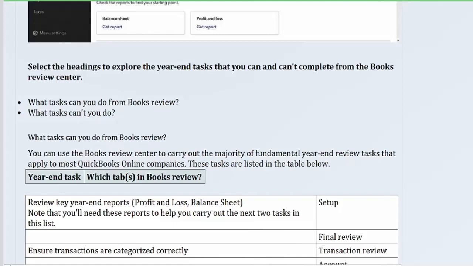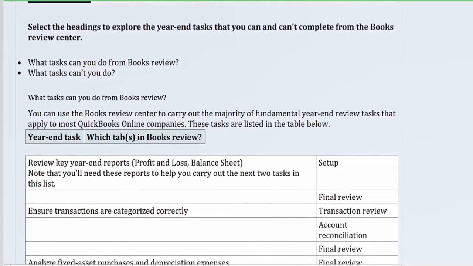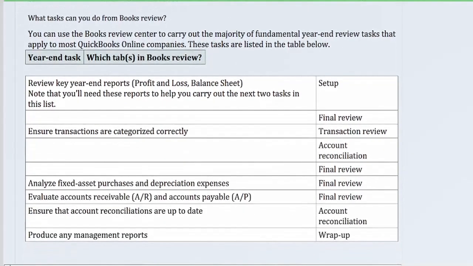What tasks can you do from Books Review? What tasks can't you do? What tasks can you do from Books Review? You can use the Books Review Center to carry out the majority of fundamental year-end review tasks that apply to most QuickBooks Online companies. These tasks are listed in the table below.